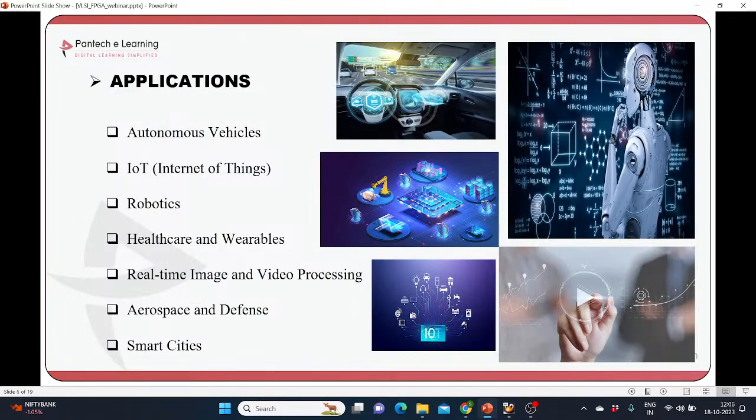Let's move to the applications. In autonomous vehicles, VLSI technology plays a crucial role for real-time processing. In self-driving cars, it is used in the sensors, radar systems, and onboard computers that process the data and make driving decisions. So in autonomous vehicles and self-driving cars, we can use this.